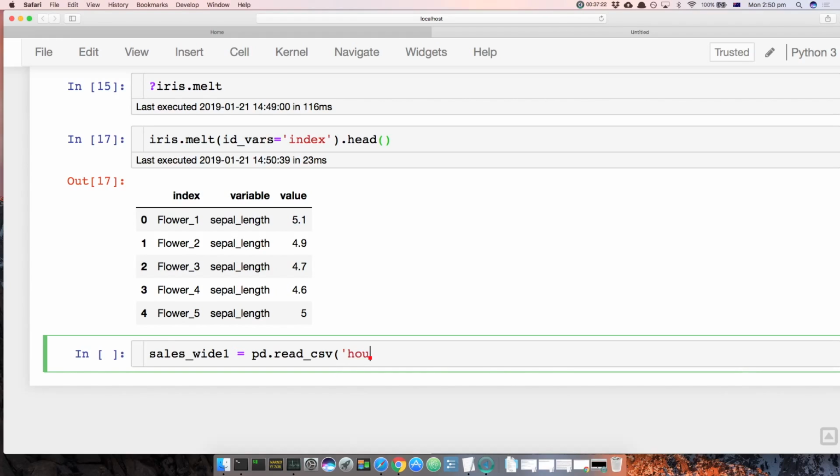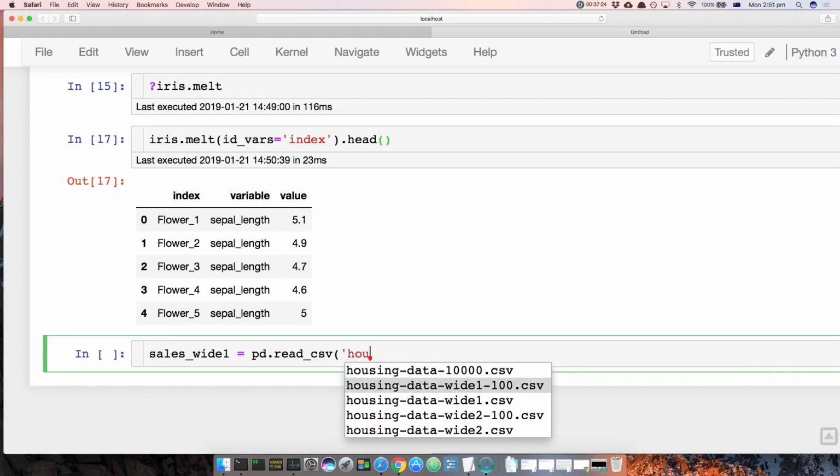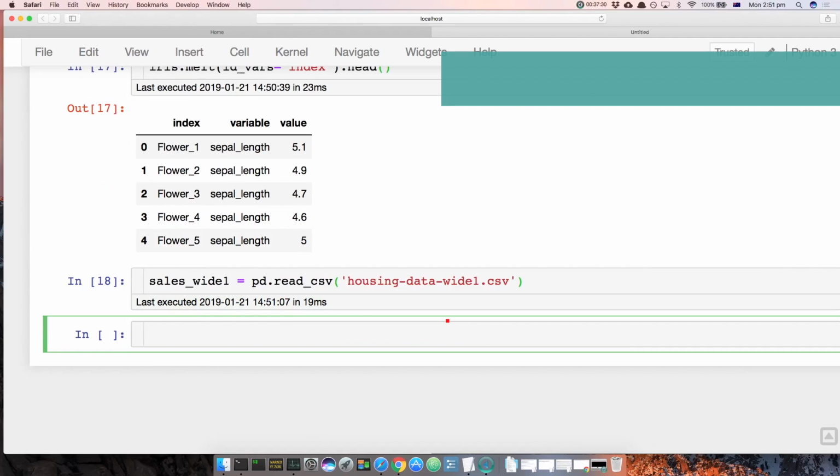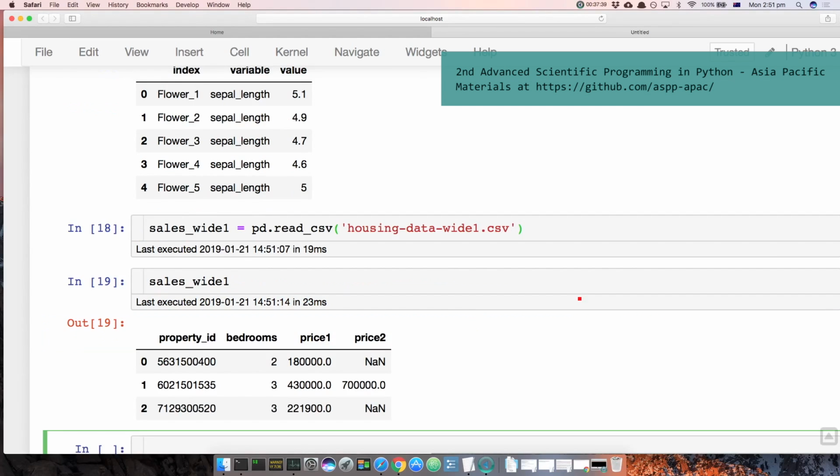So if you load in the housing data wide.csv, actually you don't need to do head. This is a tiny toy data set so that you can see what you're doing. It's got 3 rows, right?